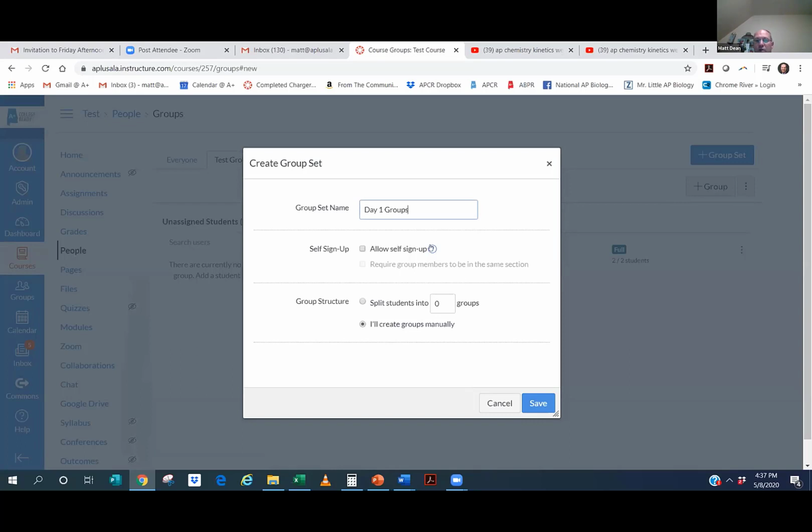All right, now there's several ways you can do this. You could allow people to sign up for groups. I can't think of a good situation where that's probably ever the option that you want to choose. So I wouldn't recommend you choosing that box. I would recommend you go down to the bottom, the group structure box, and you can do one of two things. If you choose this first option, split students into blank groups, the computer is going to automatically divide your students up into however many groups you tell it to. So if I set it to 2 groups, and there's 30 people in the class, it's going to put 15 in one group and 15 in the other.